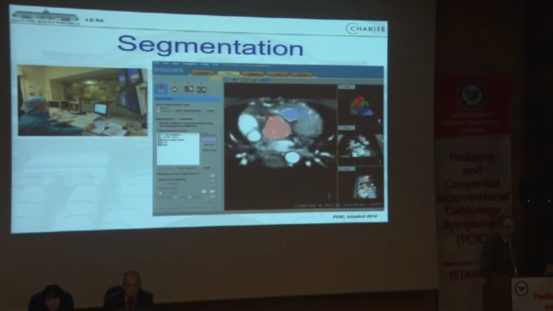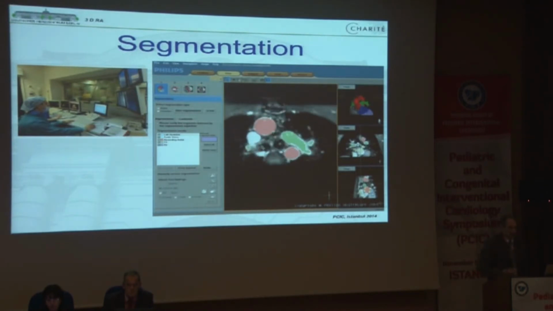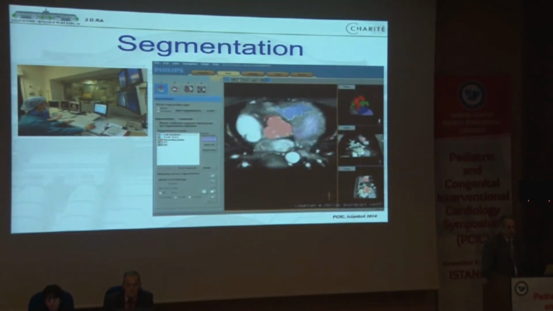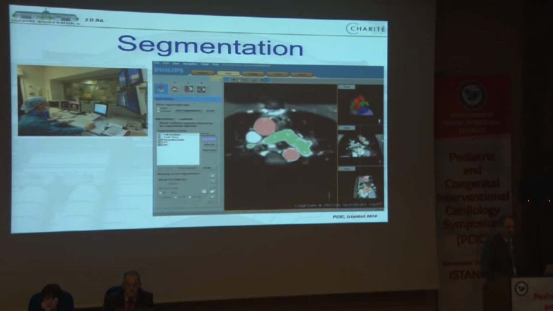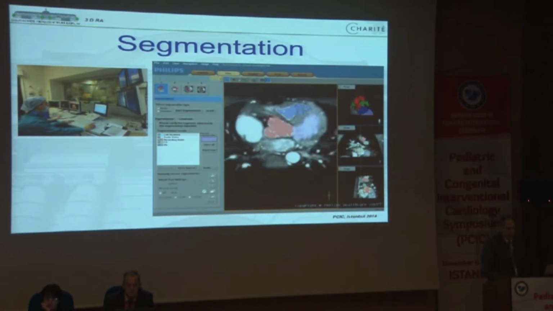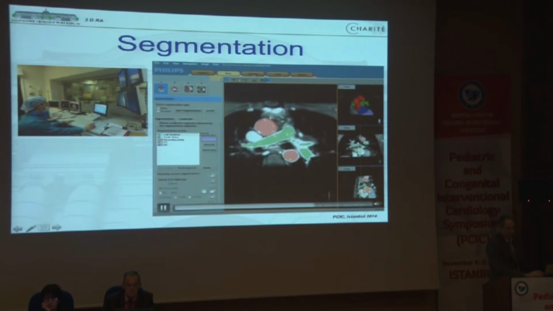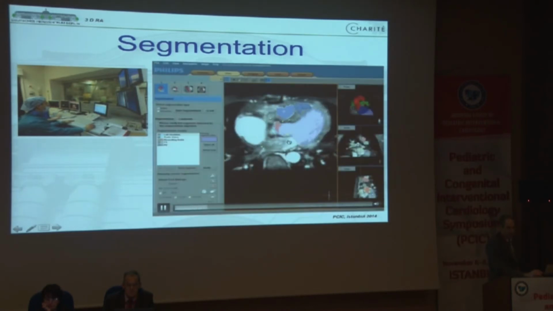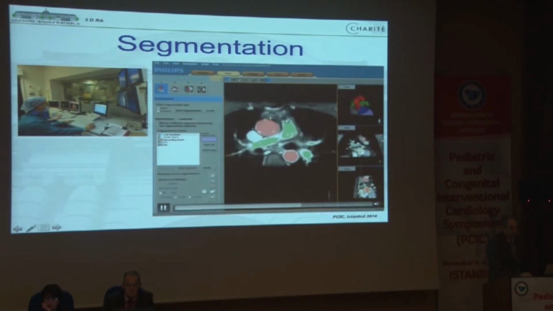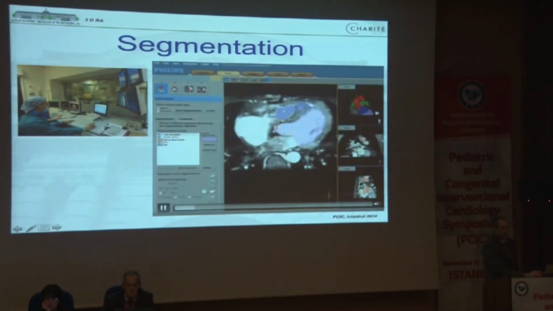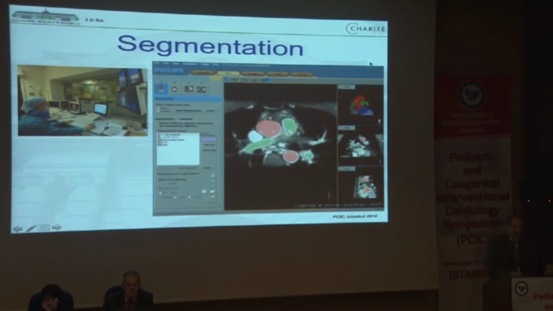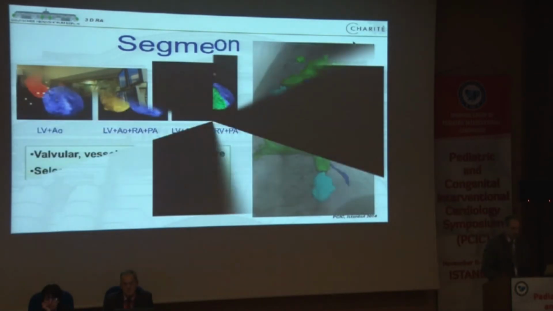Afterwards, you have to do the segmentation, and there is some software which gives you the opportunity to give colors to detect what you want to see. Red, for example, is the aorta, the green one is the pulmonary artery, and blue is the right ventricle, and you can see it here. And you can rotate everything you want to see and want to calculate on.